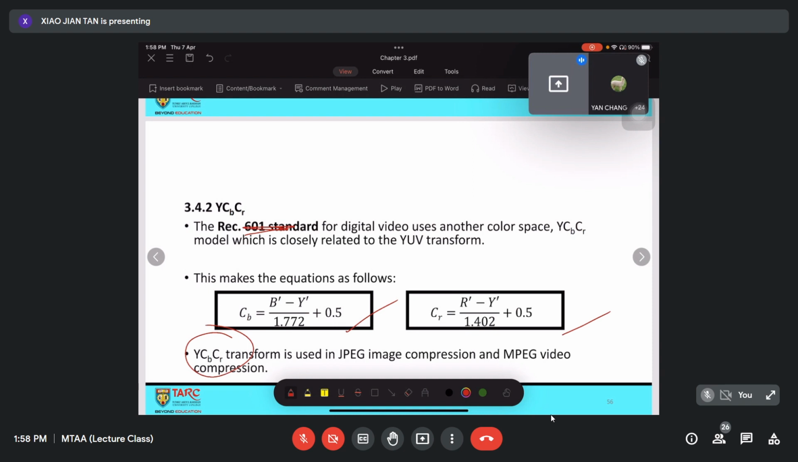JPEG is meant for static images, and MPEG is for video. As I mentioned before, whatever is applicable to images, especially static images, is applicable to video, just that it depends on which type of compression it is, temporal or within the image. If it is temporal, they might use a motion estimator to estimate the next motion. That's why you have the I frame, P frame, and B frame.